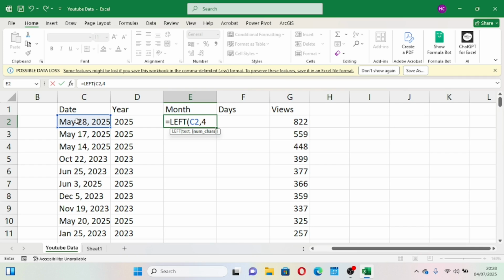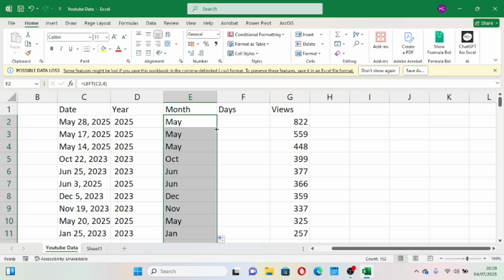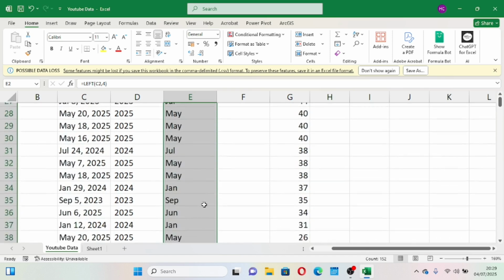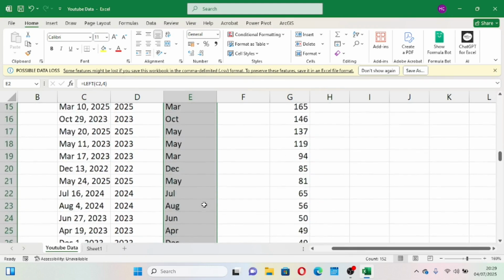So we are saying that start counting by the left and then bring out the first 4 characters. That's what we are saying. And we click tab. So it gives me May. Then I double click and then it does the same. Remember, I have to put my mouse here until it turns to this small black cross, and then I double click and then it shares the formula down. You see, now we have extracted our month and then extracted our year.